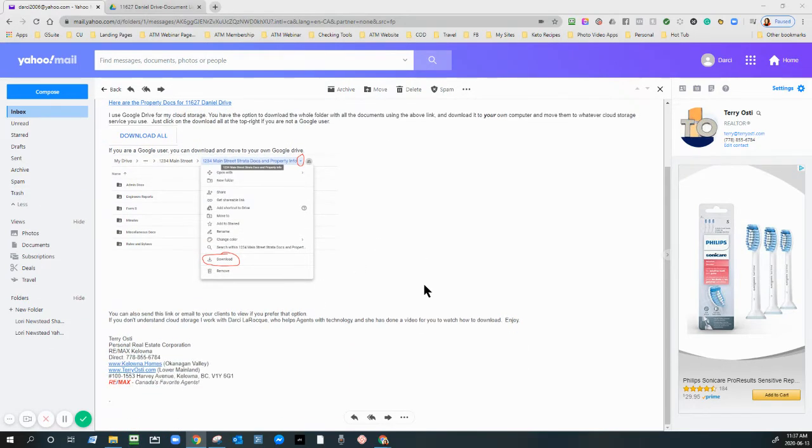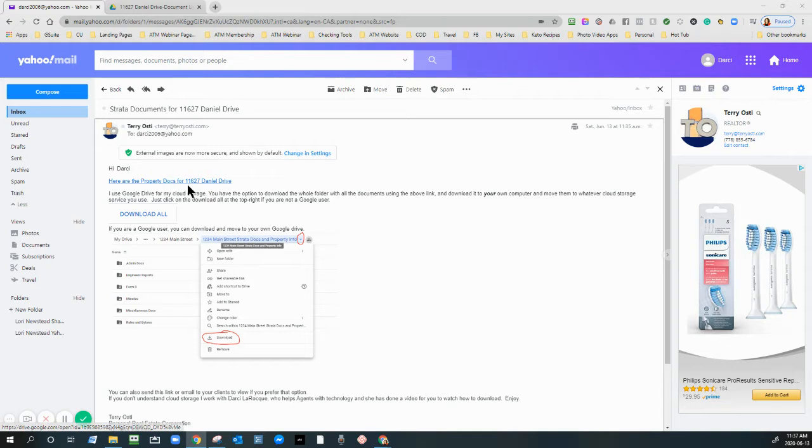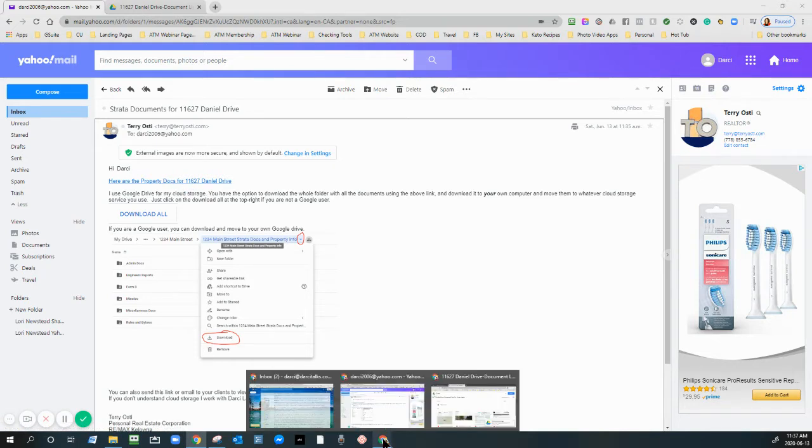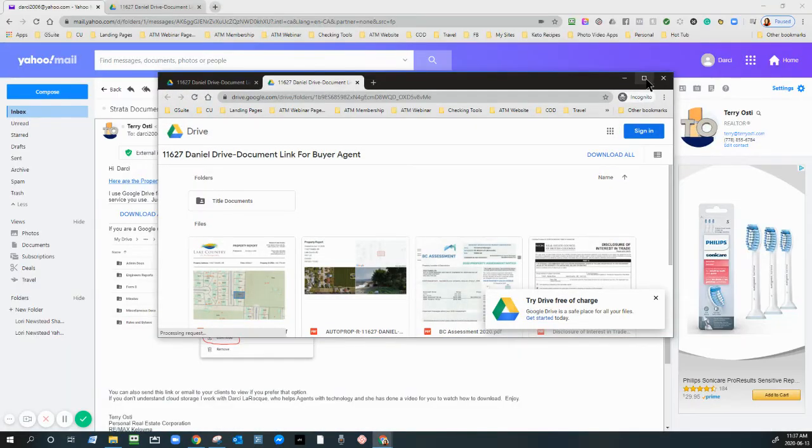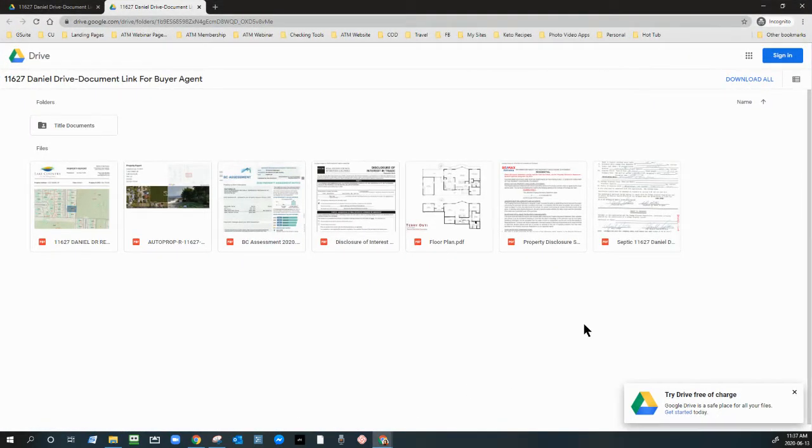So basically, you've got an email from Terry just like this, and here are the property docs for this particular property. And so you would open this up and you would get something like this if you are not a Google Drive user signed into Google Drive. Now, all you would do is say download all to the top right, and see where it's down here on the bottom right, it's saying preparing download, and it's taking all this information and it's bundling it up into a zipped file. And so we have to wait for a minute while it does its magic.